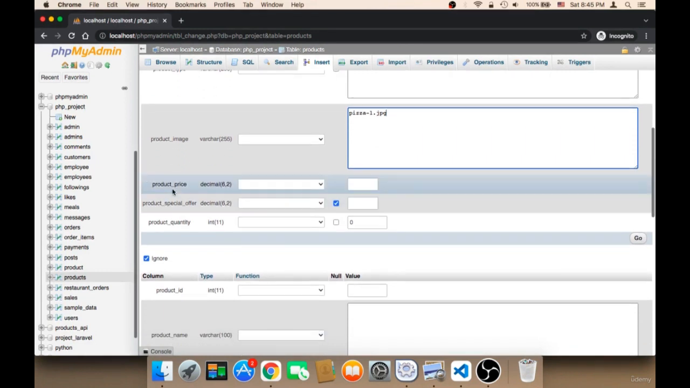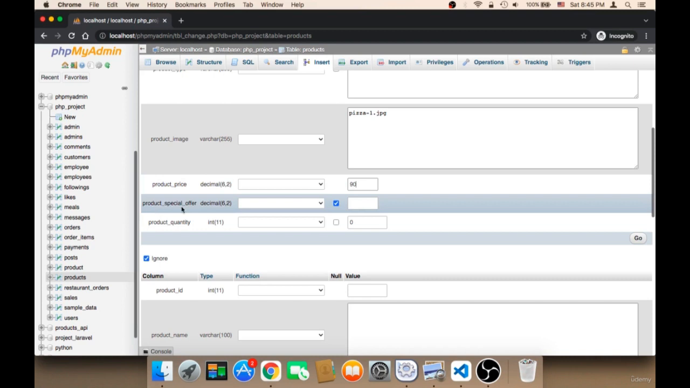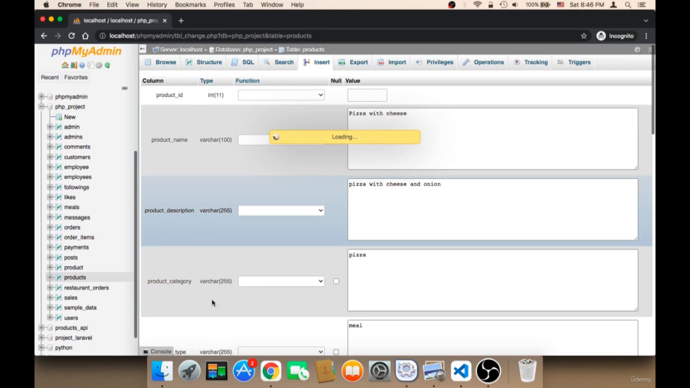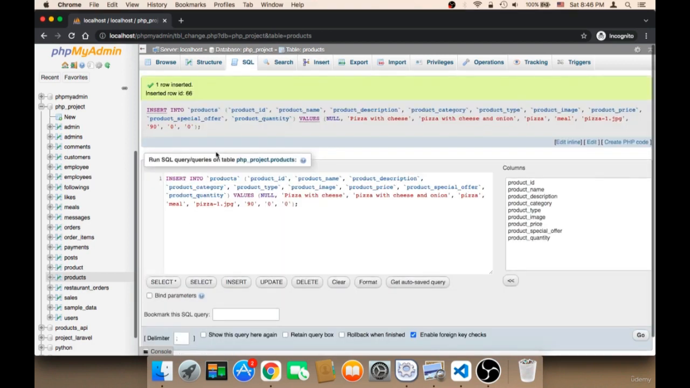Finally, you need to give a price. So the product price, I'm going to say, for example, 90. Special offer, for example, the special offer is 0, which means that there is no special offer. And then I'm going to click on go, and this is going to insert the product into the database. As you can see, the product has been inserted into the database.